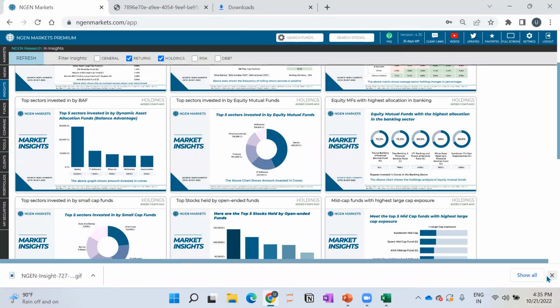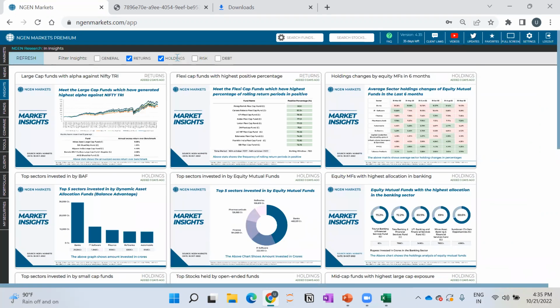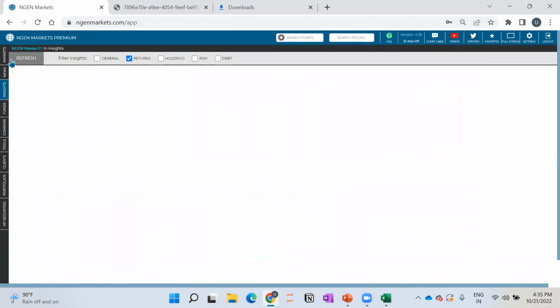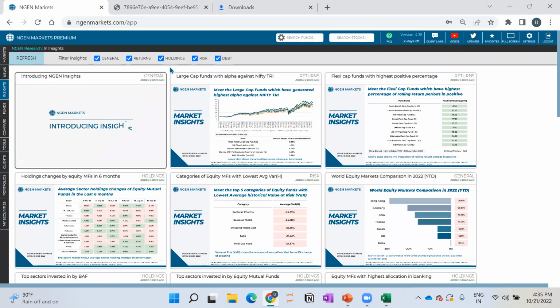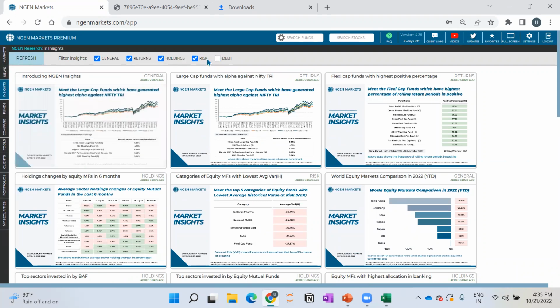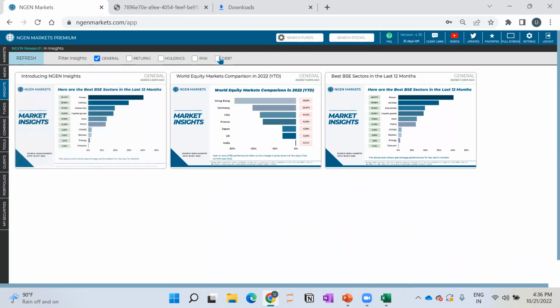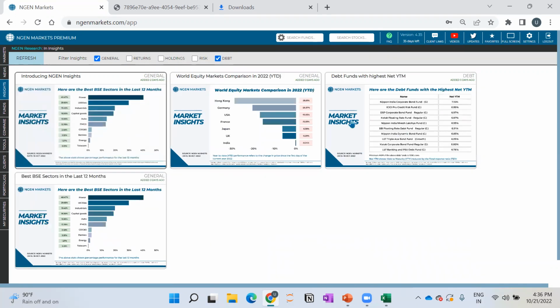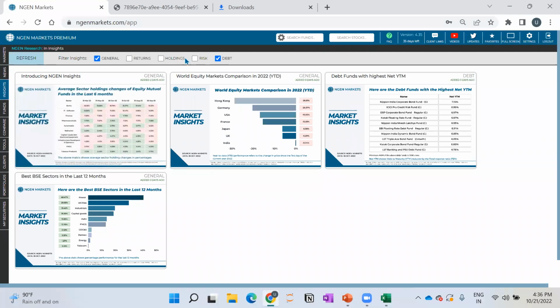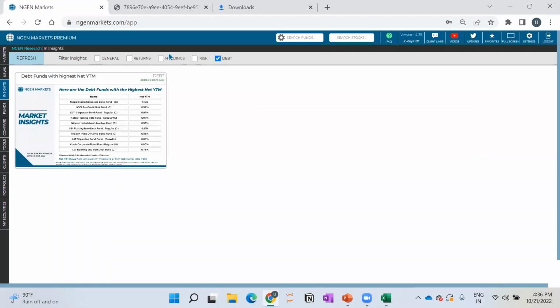So this is frequently updated. You can refresh it, and you will get the notification once the insights are added. And you can see it for any particular category in the system. Like for debt, if you have some insights, you will see the insights for debt as well. And if I remove the general filter, you will see the debt insights.